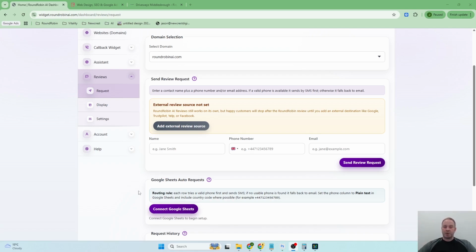Any problems, let us know. But once you've connected that up, all you need to do is put your customers' details into that spreadsheet and we'll automatically go out and collect the reviews. RoundRobin will just pull them from there and request the reviews. So you can just copy and paste them out of different systems.